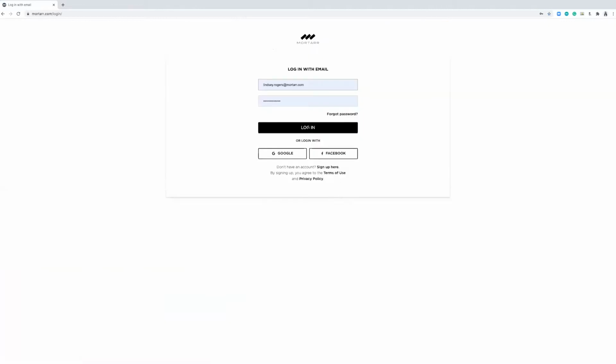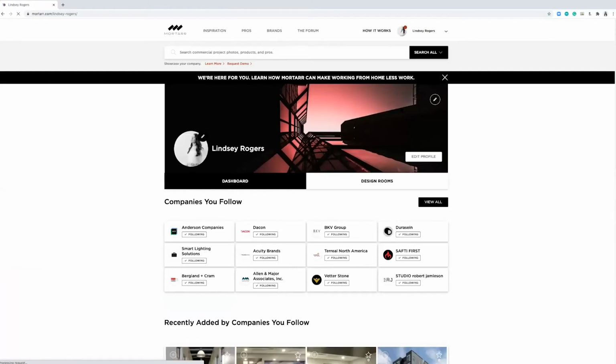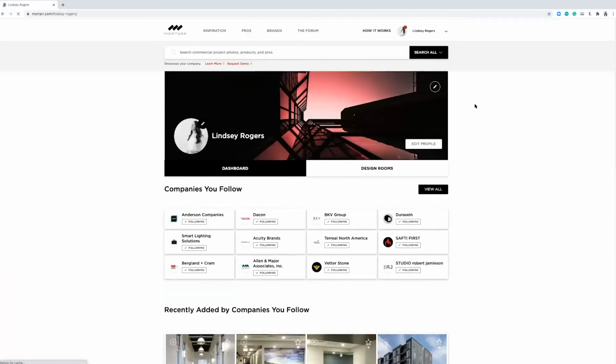First of all, one of the things about design rooms is that you do need a personal profile to have one. It's very easy to sign up for a personal profile, and we will definitely show you that at the end of this conversation as well. But Lindsey just signed into her design room, and as you can see, if she goes on the drop down, there are a few different things there that you can see.